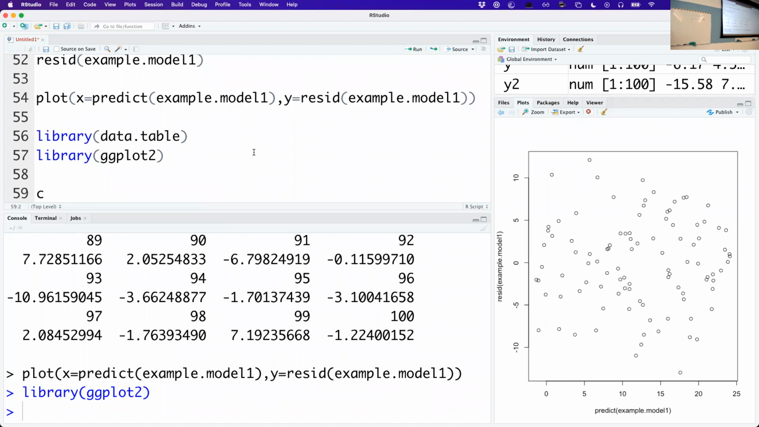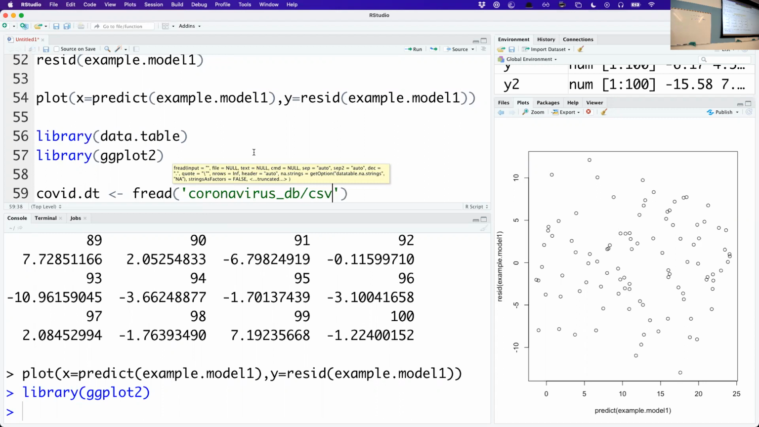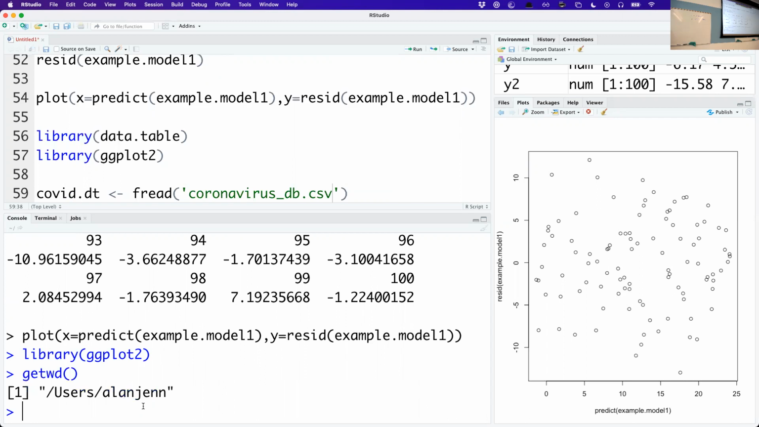Okay, and I'm going to load in my coronavirus data set here. Before I do that, this might error out. I need to check where my directory is.